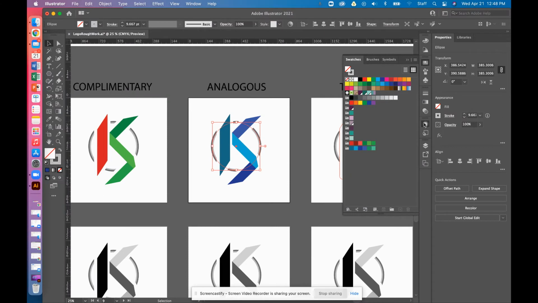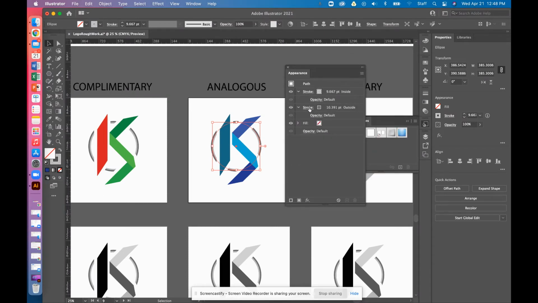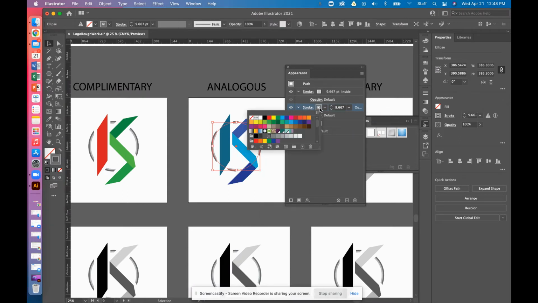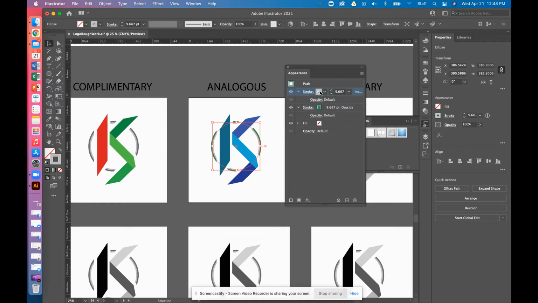And I can do the same thing with my appearance ones. The reason I wanted to put those in as swatches is that now when I go into adjust the color and I click on it, there's my swatches panel. So now I can go in and experiment more with these.